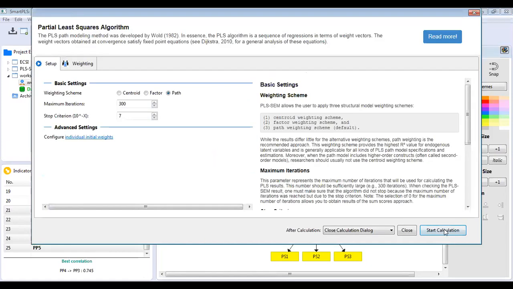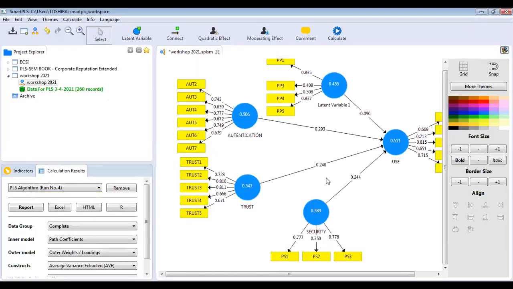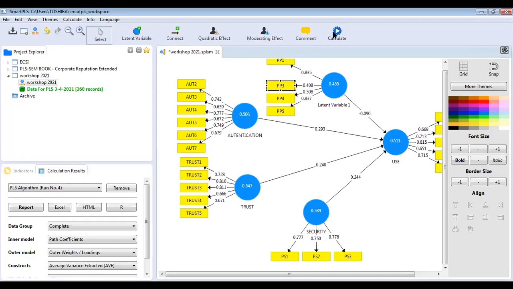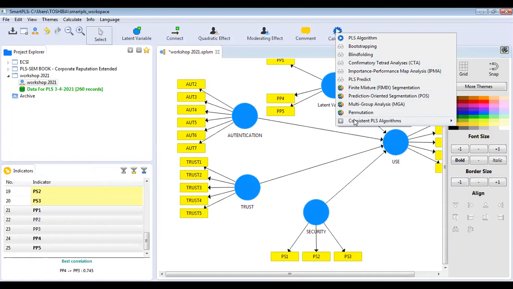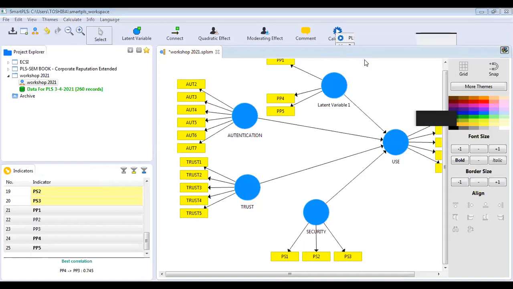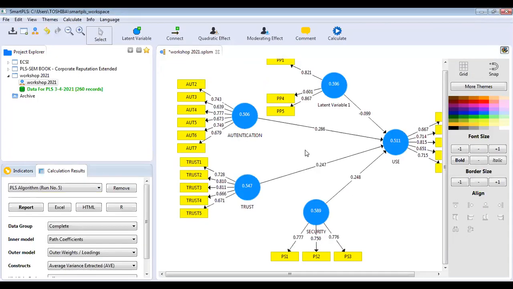Calculate. Then you see it shoots to 0.455, right? You need to delete again because you want it to be 0.5. You just delete, okay. That's great, then you calculate. PLS algorithm, calculate. You see, you are done, right?